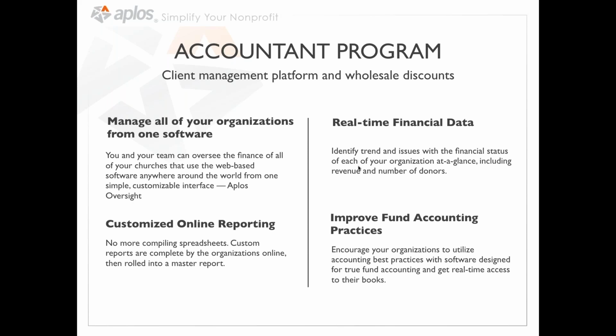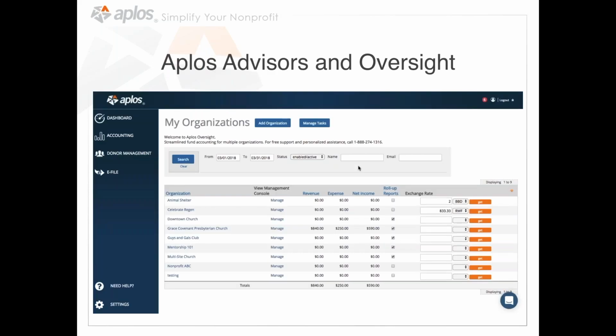It also gives you some customized online reporting options and improves your fund accounting practices. If you are not using a fund accounting system already for managing these clients, you're probably doing some workarounds that are cumbersome and might be annoying to work with. So we can help improve that. That's a little bit of a preview of what Oversight looks like. Again, we're going to take a look at that in just a little while.